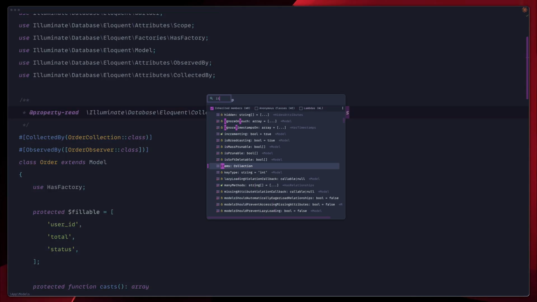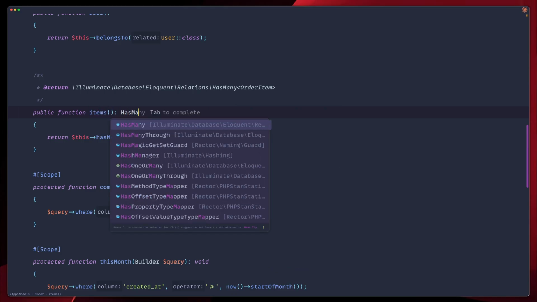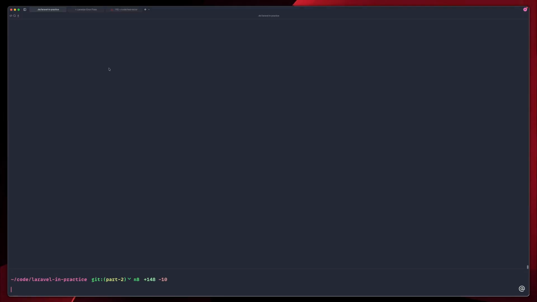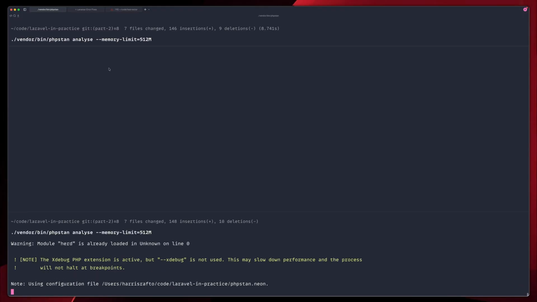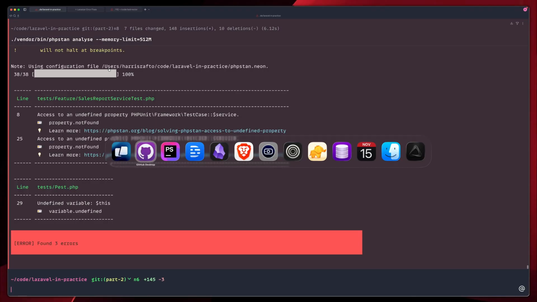Let's now find our items function as well. And here we need to add the HasMany as a return type. Let's import that. Let's now go ahead and run PHPStan to see where we stand. We have three more errors, so we fixed the first two, which is expected.